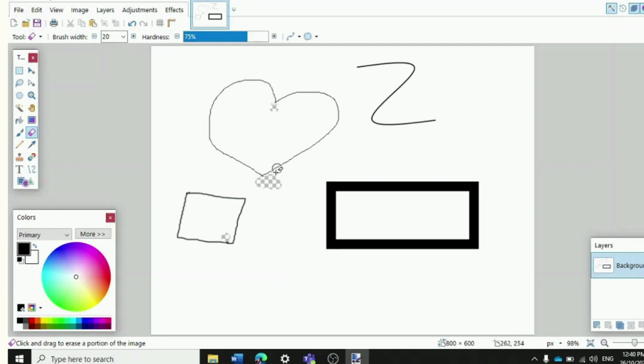And if you want to undo your drawing or anything, just click the undo arrow.